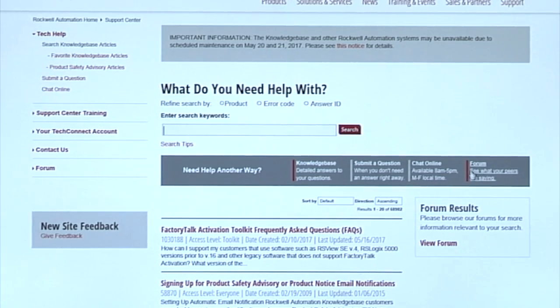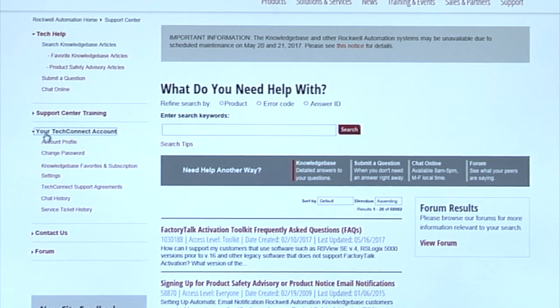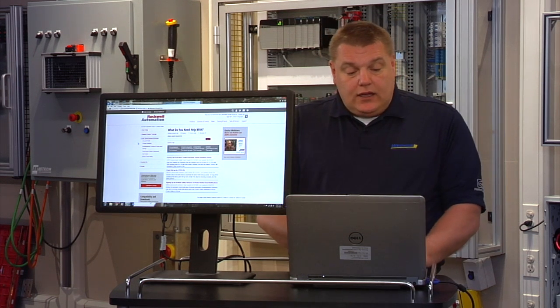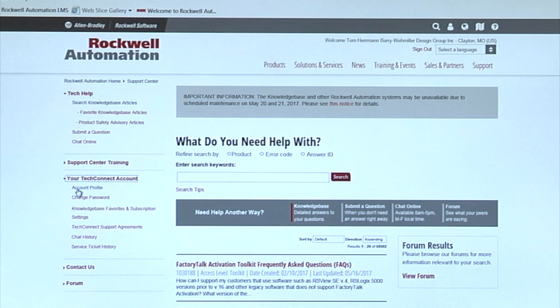The other area that I want to get into is your TechConnect account. What this does is turn the TechConnect support website into your own private area. Meaning that if you want to look at your account profile from when you set up your account, or change your password, this is where you do this. Your Knowledgebase favorites and subscription settings.